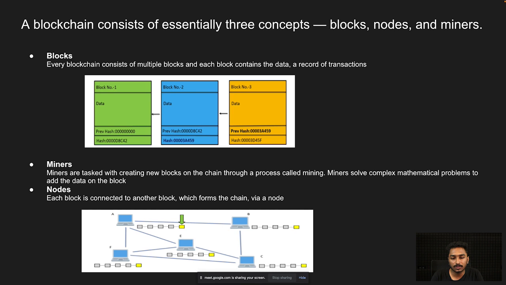So what are blocks? Basically, every blockchain is made up of multiple blocks linked together. Each block will have a block number, a field for data, previous hash, and hash. Hash is basically like the fingerprint of the blockchain. Hash can be used to uniquely identify that block within the blockchain. And the previous hash points towards the block that came before it.